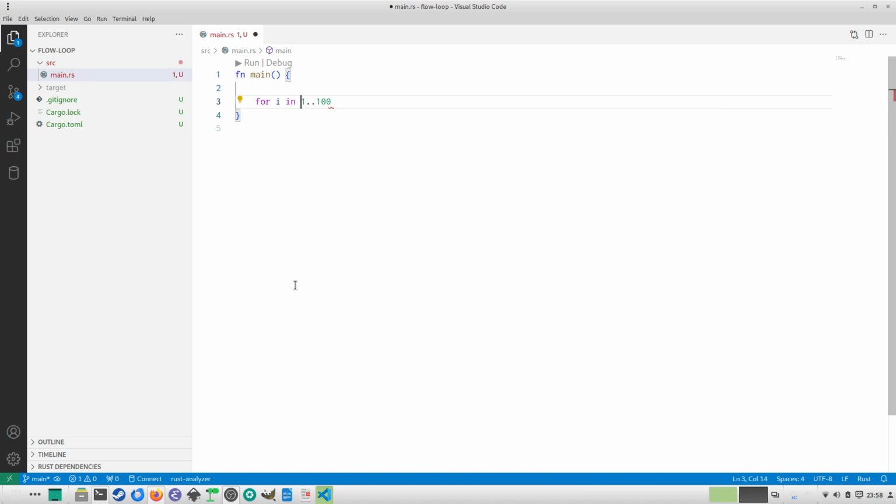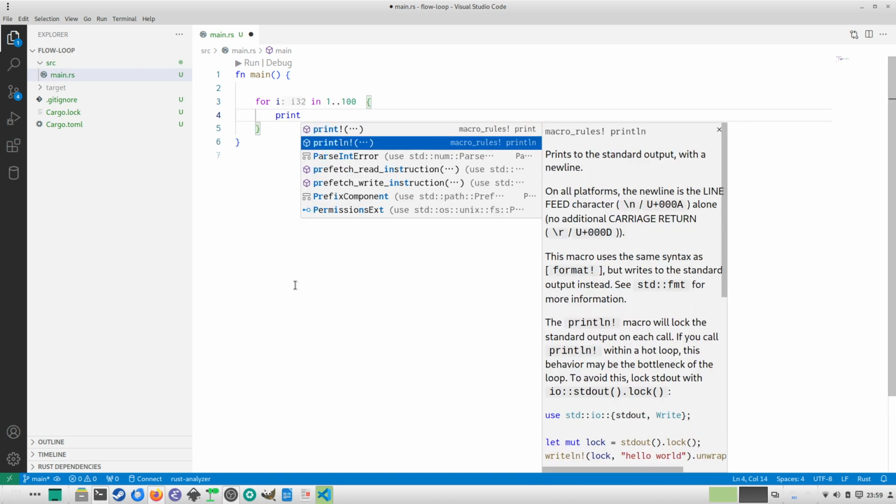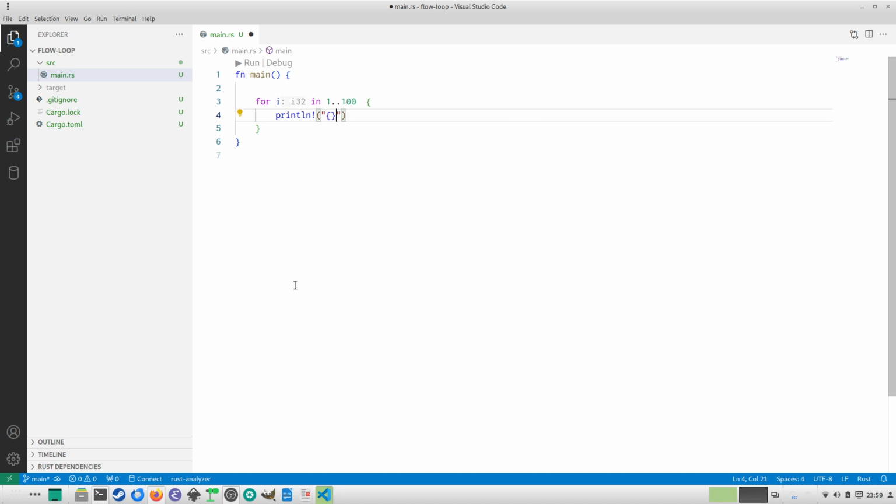For i in the range, println i. So this will print your entire loop. Now see, this is the range definition, so it will go till 99. If you want to print till 100, you will have to give 101.